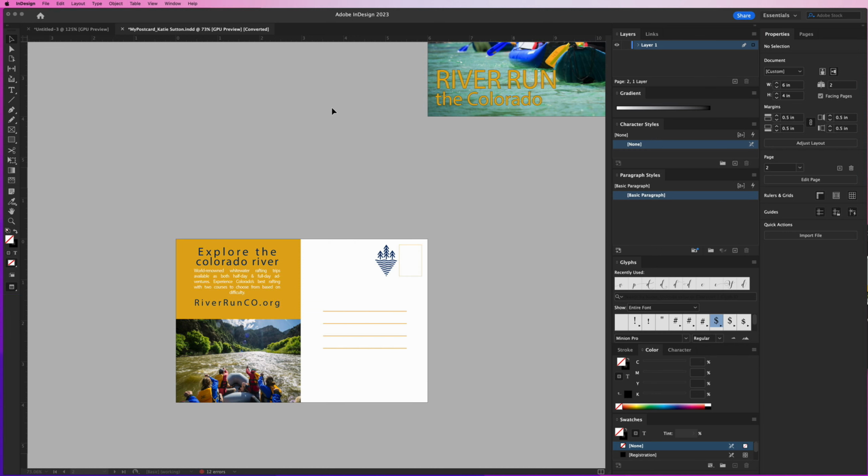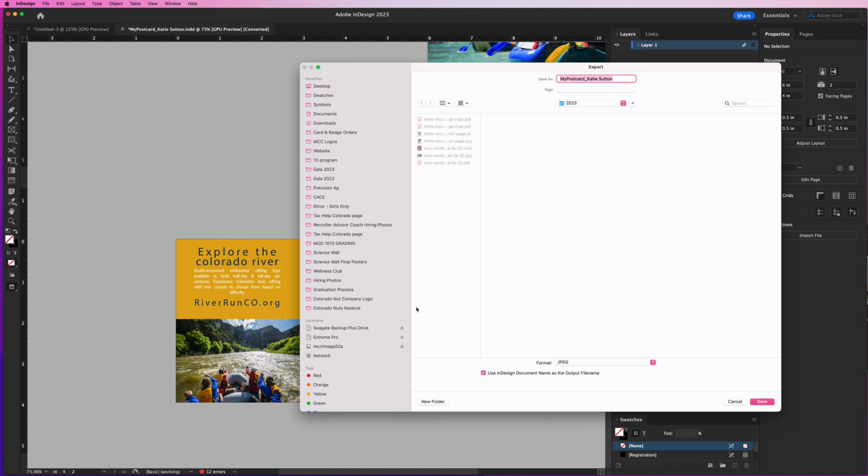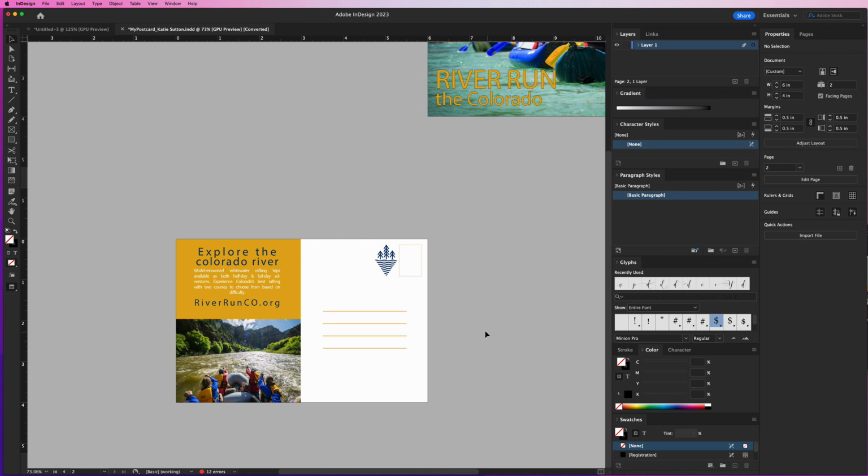The other way you can send a screenshot, just so you know, is you can go up to File and choose Export, and from the options you can choose JPEG or you can choose the Adobe PDF print. So I'll go ahead and hit cancel.